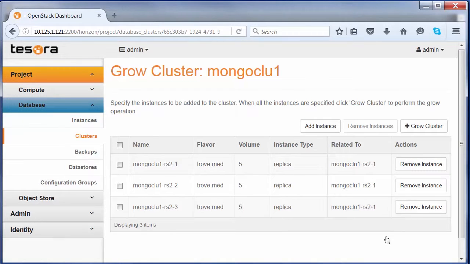So now you have a shard and 3 replica set elements. Make sure the names are correct: rs2-1, rs2-2, rs2-3. They are all the same flavors, same volume. They're all replicas, and they are all connected to rs2-1.